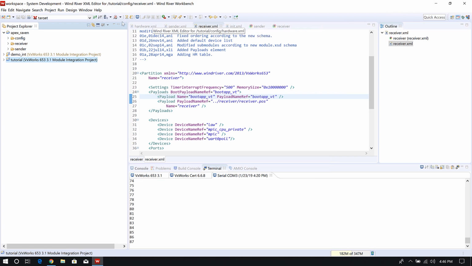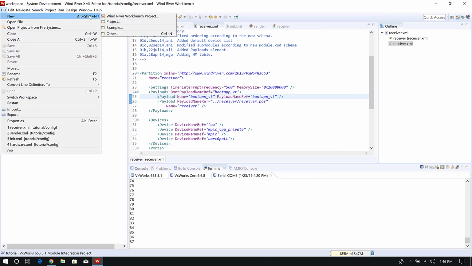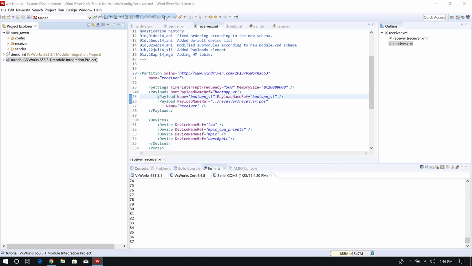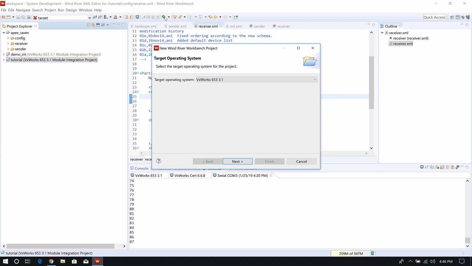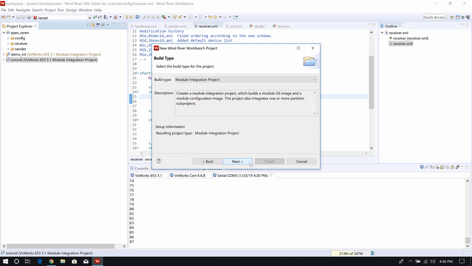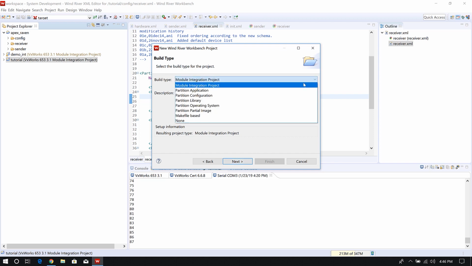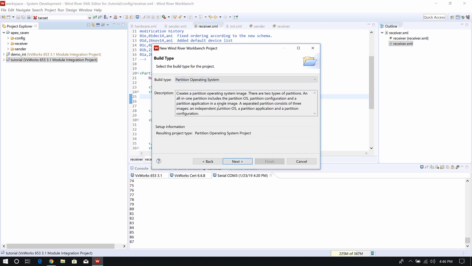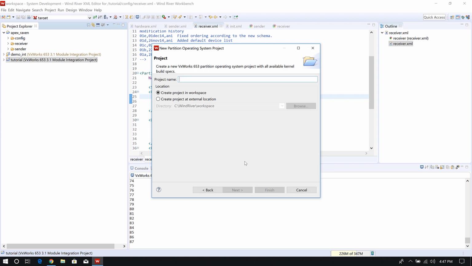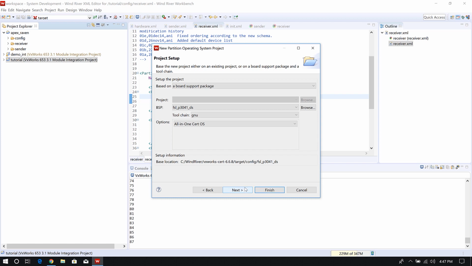We'll start by going to File, New, Wind River Workbench Project, and selecting VxWorks 653 3.1 as our target operating system. We want to create a partition operating system project, so we'll select that as our build type. The name of the project isn't important, but we'll use the name that appears in the documentation, which is 653DAPOS for 653 Debug Agent Partition Operating System.